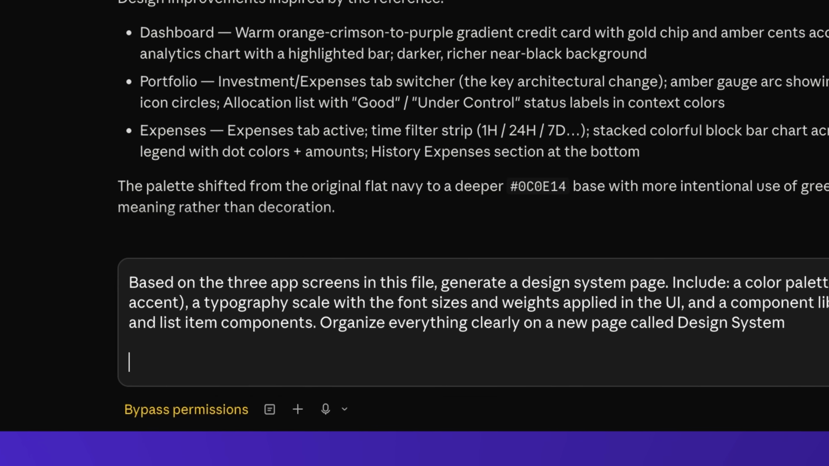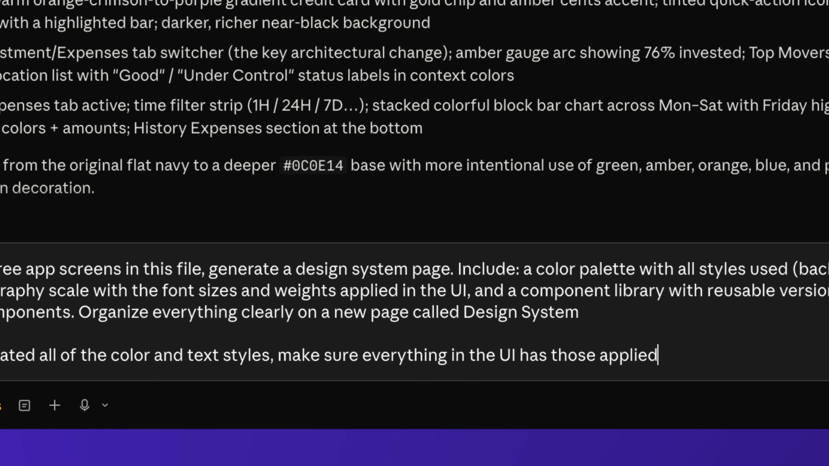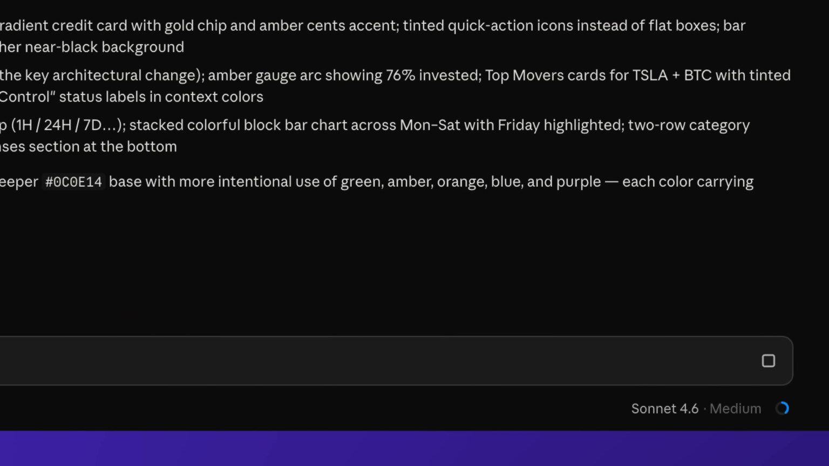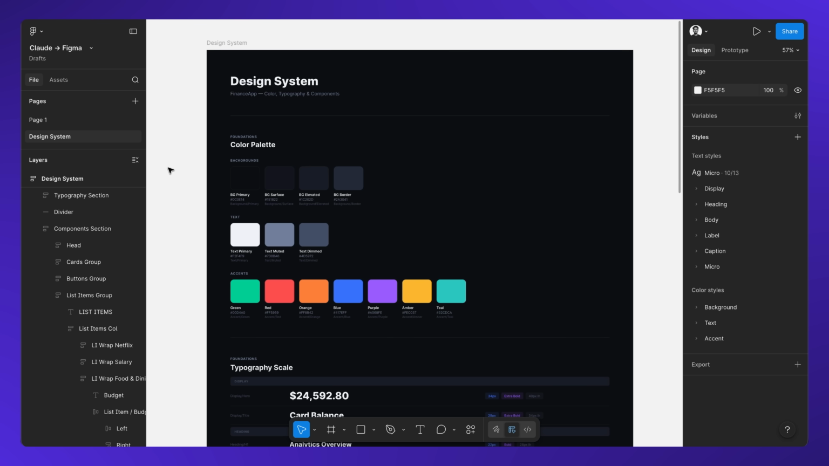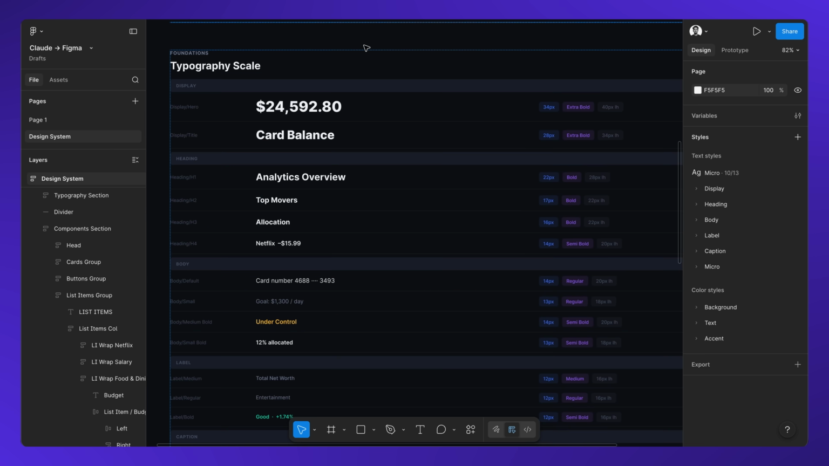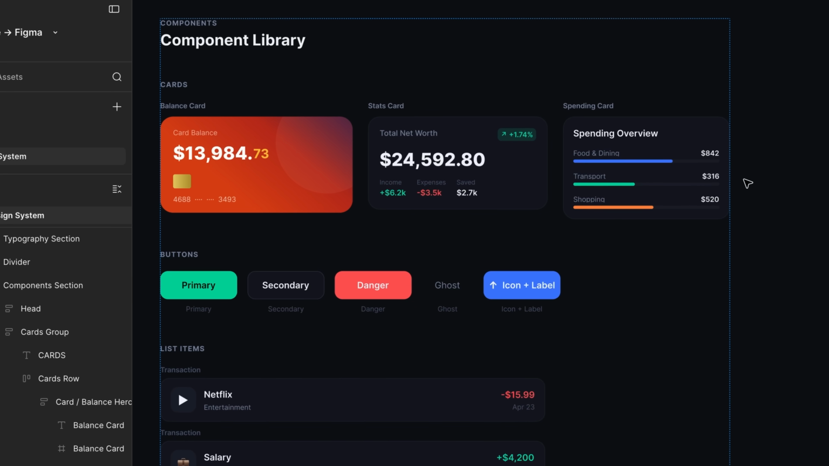Then I'll add a little bit more guidance. Once you've created all of the color and text styles, make sure everything in the UI has those applied, not hard-coded hex values and pixel values. And now we have a full design system built automatically from the design decisions we already made in the UI. The color styles match the screens, the typography scale is extracted from what we actually used, and we have our collection of components all with auto layout applied, not just grouped frames.